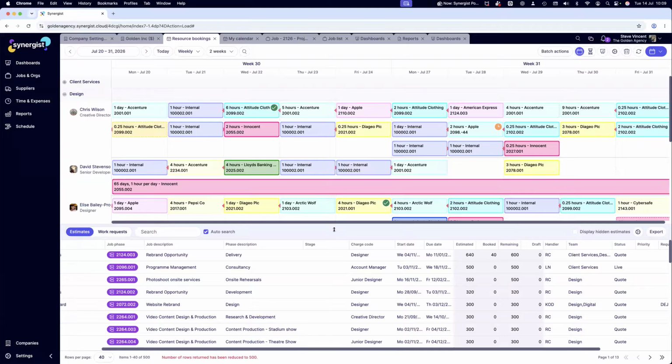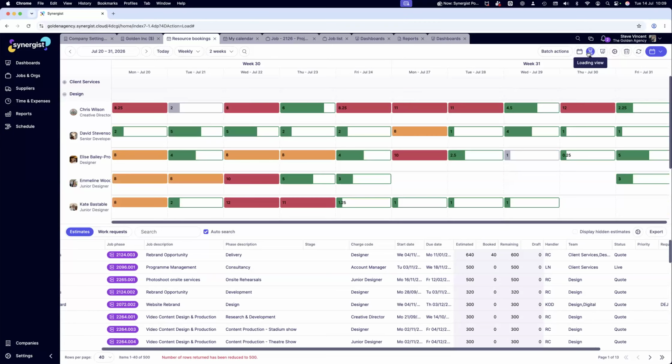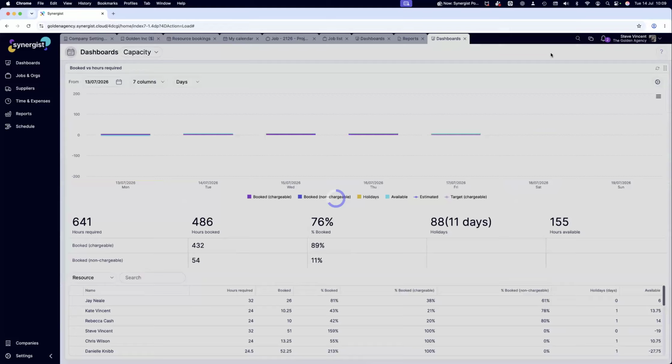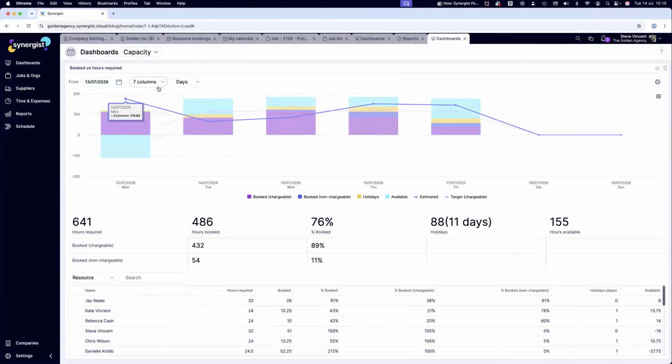Now, of course, it's one thing to look at all the planned resources and understand the impact on your capacity. So to do that, I can look at it in a couple of different ways. I can either switch this from a booking view to a loading view, in which case I can now see from my design creative team where we've got capacity, where somebody's fully booked, and where we've got more time booked or overbooked. Or I can switch to our capacity dashboard. So let's look at this, take away the weekend.